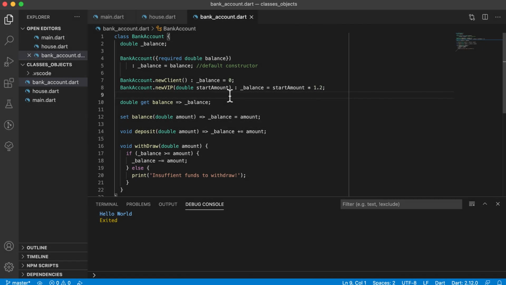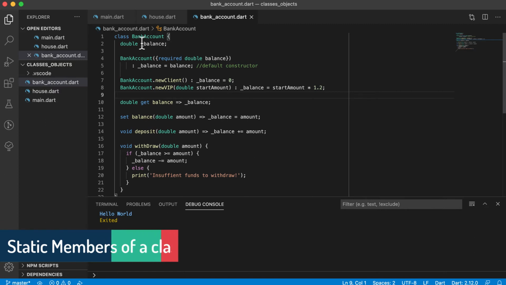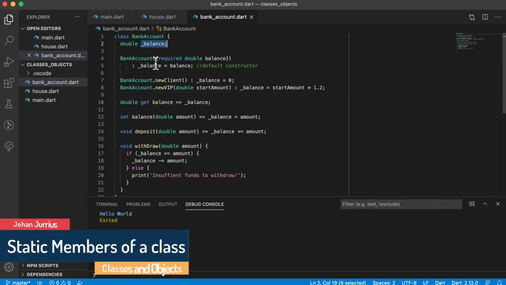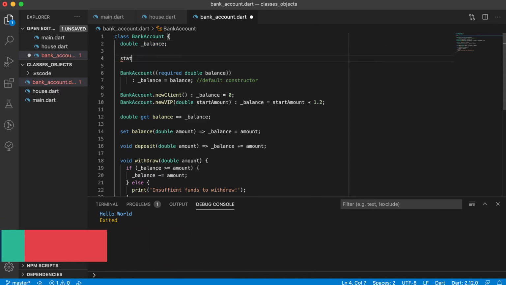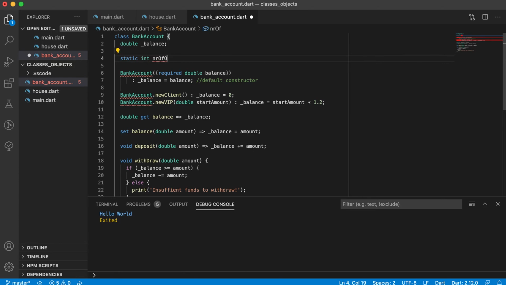Welcome back. In this video, we will look at static members of a class. When we talk about members, it means all the properties and the methods inside of a class. So let's declare a variable at the top, but I'm going to use the static keyword in order to declare this. Let's declare an integer, and I'm going to call this integer number of objects. And I'm going to initialize this value to zero.